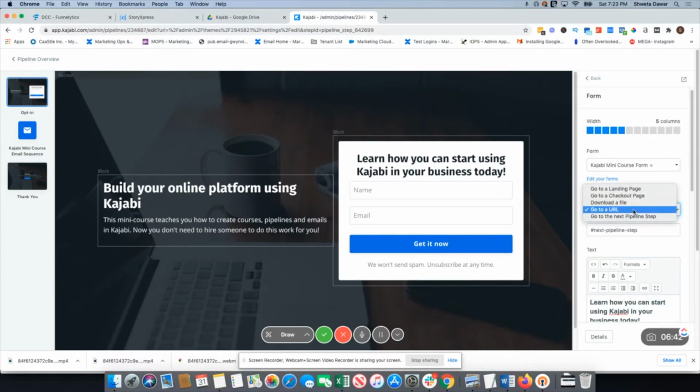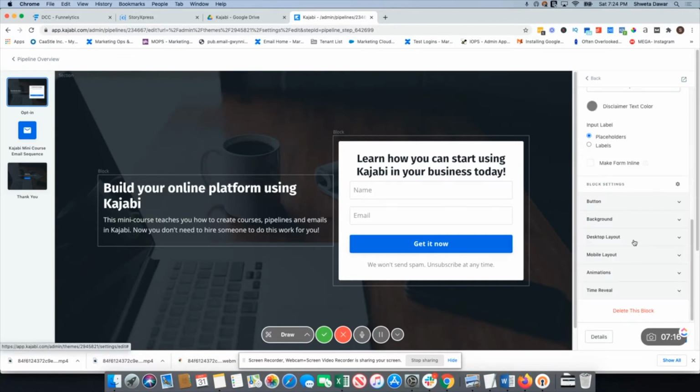For the thank you page, right now it says leave this field blank to go to the default. So I'm just going to leave this as is. But if you're selling something when they opt in here, you could actually take them to a checkout page or to a different landing page, or directly they would download a file when they click on this get it now button. So there are different things you could do. Right now, we're just creating a basic pipeline with the thank you page. So I'm just going to leave it as it is.